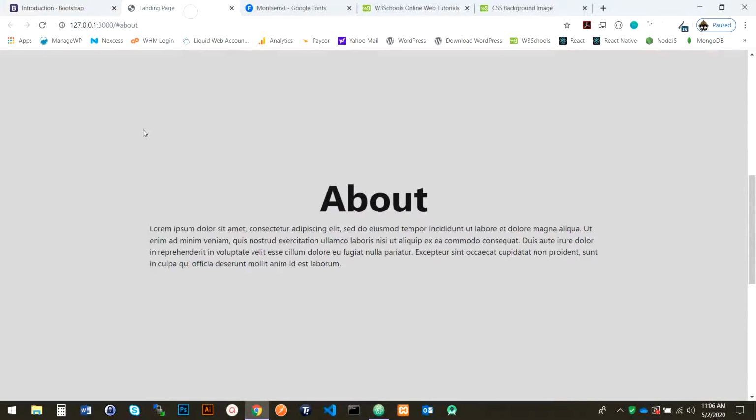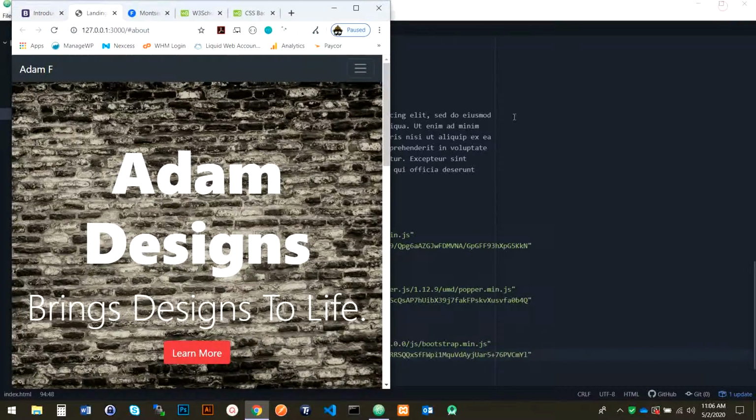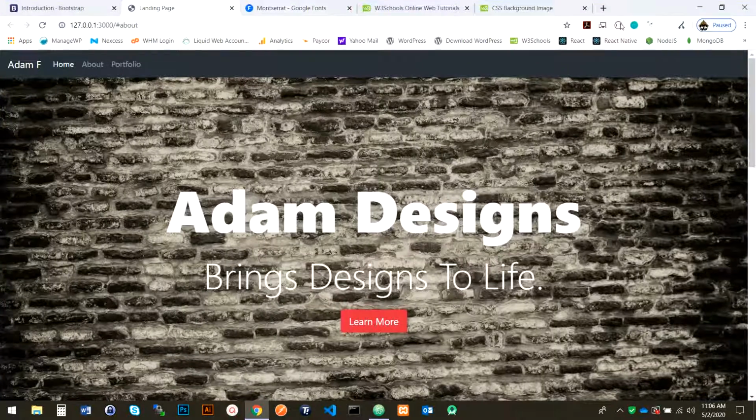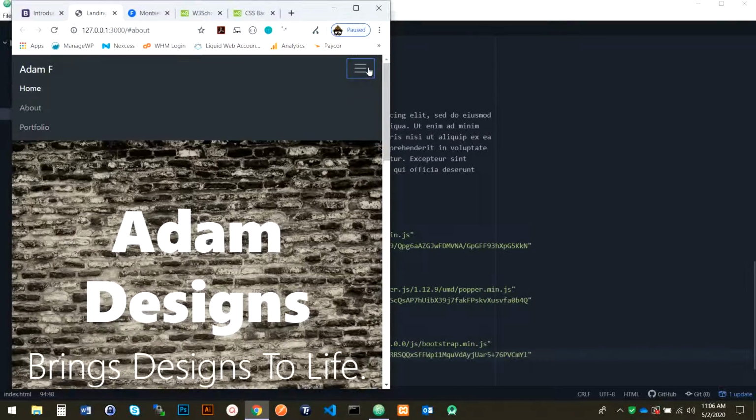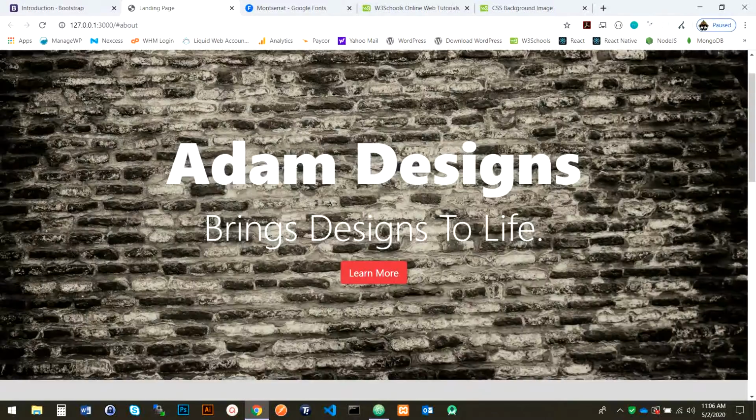Okay, so let's bring this in a bit, and it drops down. So for your little mobile menu, you got to add the JavaScript from Bootstrap, even though you're not necessarily doing JavaScript yourself. All right, so there you go.